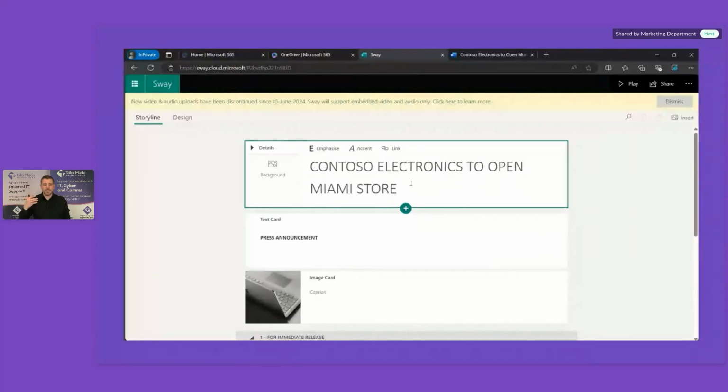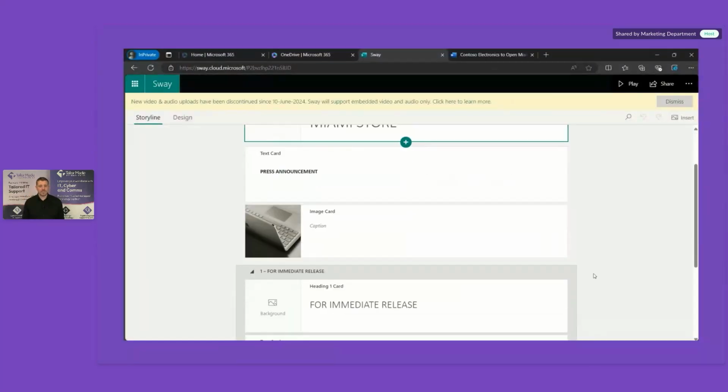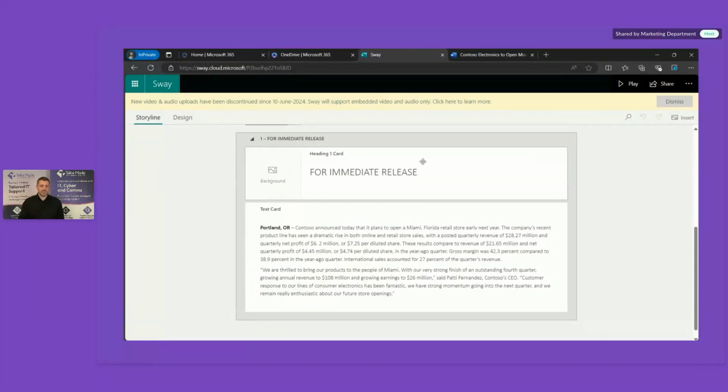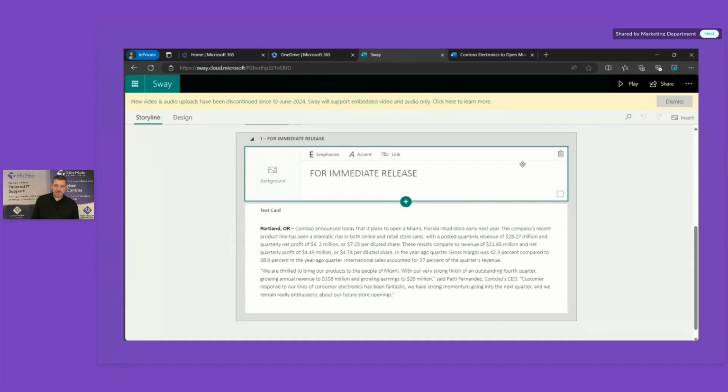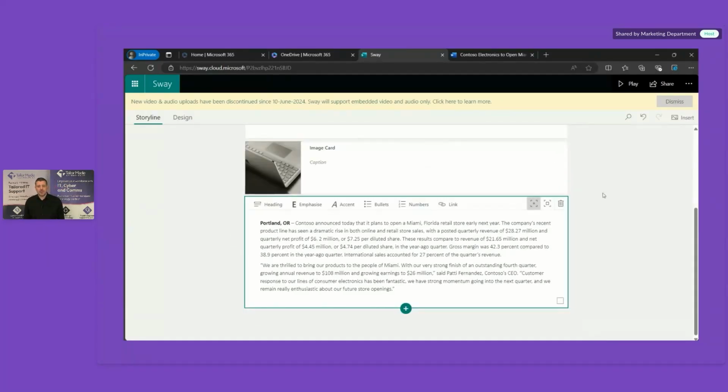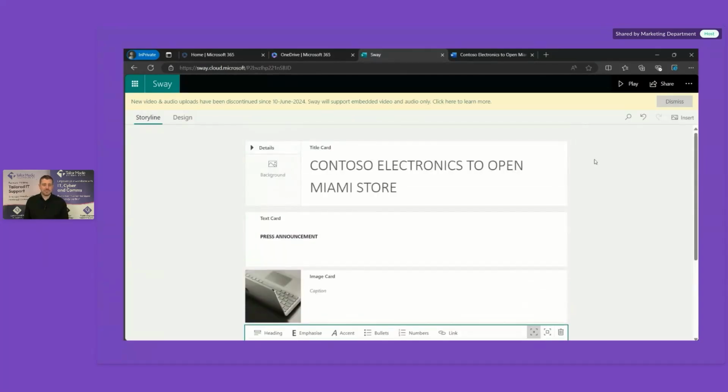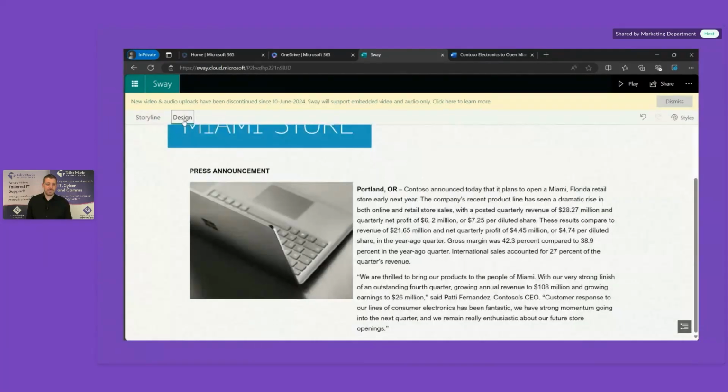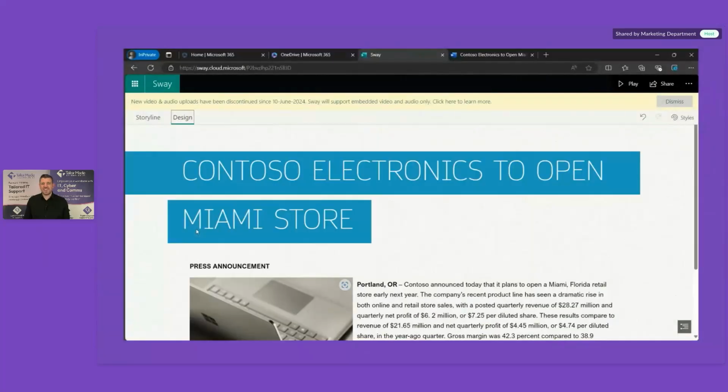All right, so Container Electronics, open the Miami store, press announcement, there's an image card, there's a header card, there's some text. Don't really need for immediate release, so I can always go and get rid of that and click on it and just choose delete. All right, wonderful, happy with that. And then once we're pleased, we can go over to our design, and there we go. So it actually took me about 5 seconds to create something that looks a little bit better than my Word document did. And also, whoever I send it to doesn't need Word to read it now, do they? They can just open it on anything.